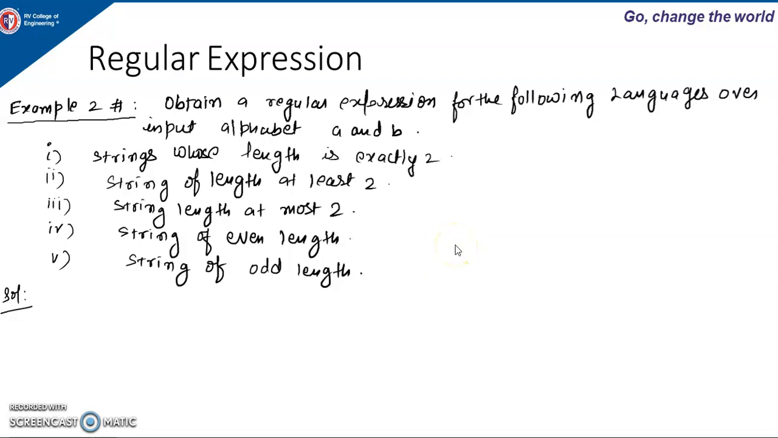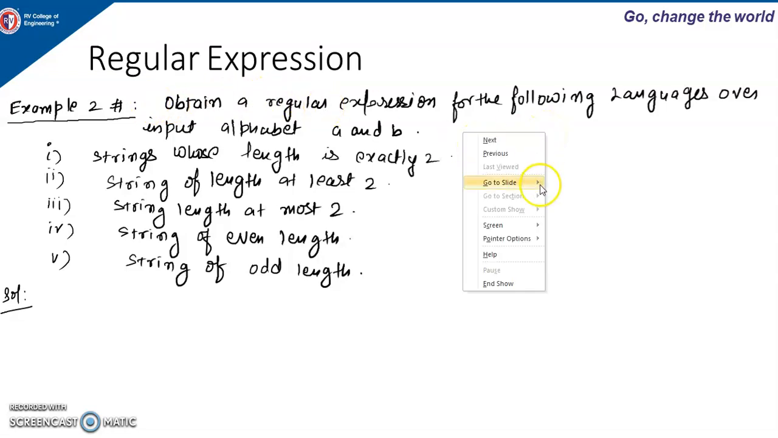In this video lecture, we'll learn how to write a regular expression for a given language with the help of some examples. So here, the question is, we have to obtain a regular expression for the following languages over input alphabet A and B. So when we say input alphabet A and B, that means sigma is A and B. And the first one is strings whose length is exactly 2.